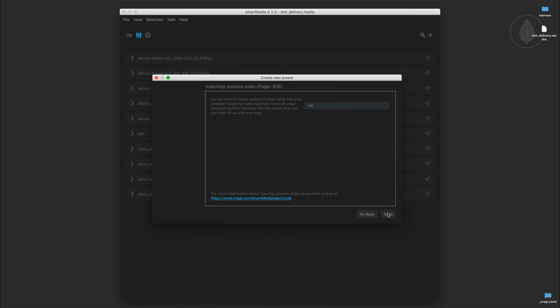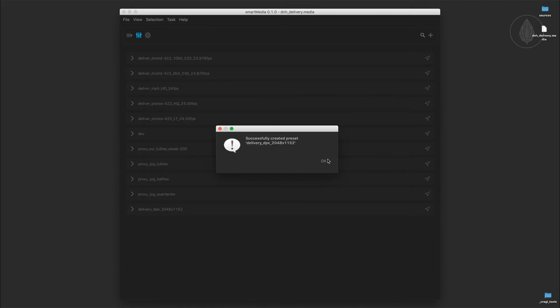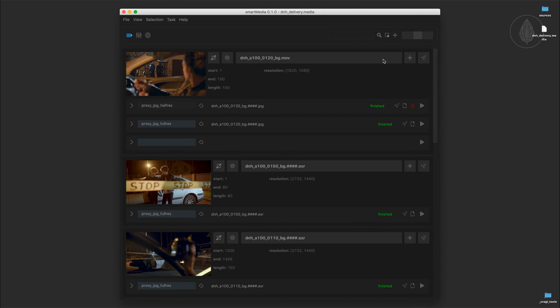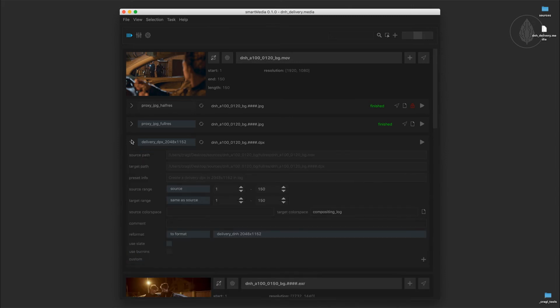Finally, click Done. The preset was successfully created. Now we can use it right away. Navigate back to the job section, so hotkey Ctrl and 1. Create a new task for any source, and choose the newly created preset from the presets drop-down menu. You can always click the arrow on the task's left to adjust the task to your needs if required.